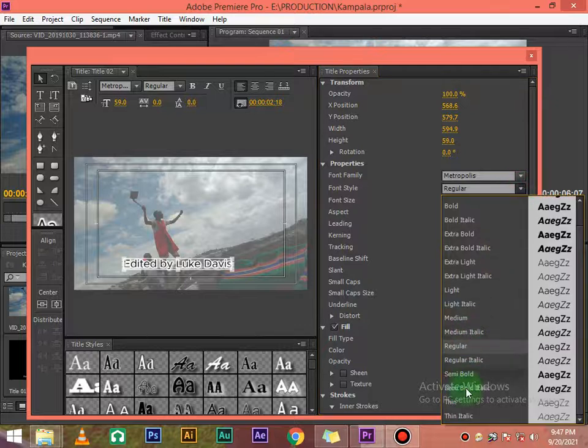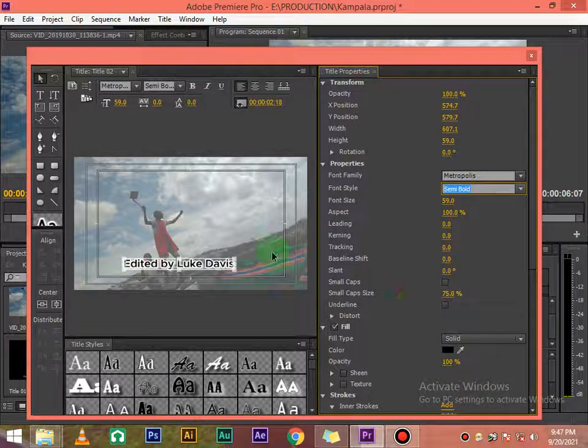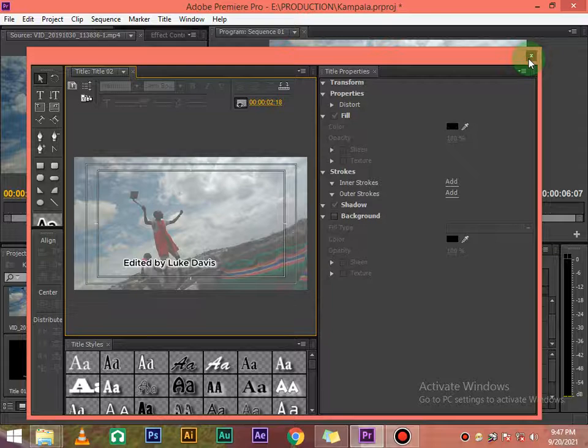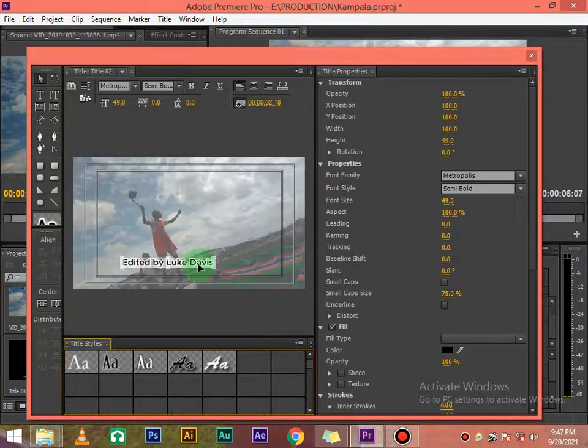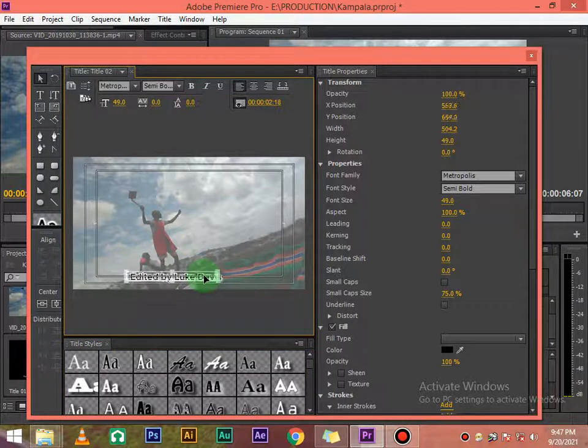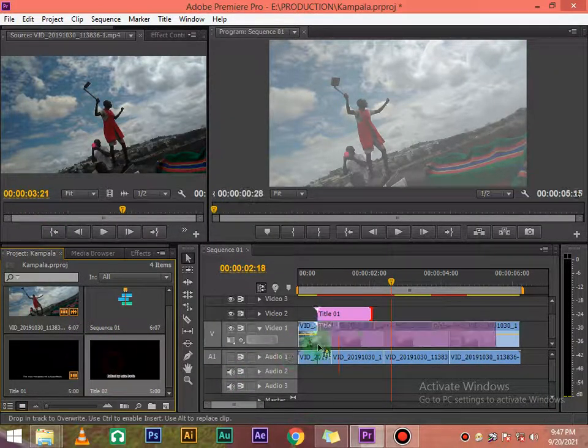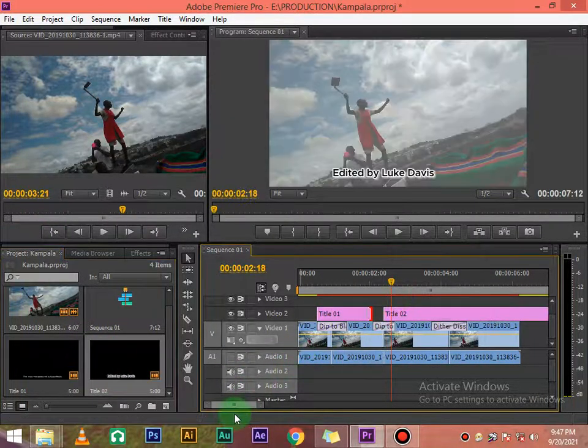I can even say semi-bold to make it more interesting, but then the font size is so big. Let me choose a font size like that one. Then I will just close here because I'm done. Oh, I forgot, I had to reposition it. Let me bring it to the right position. I can bring it down here. Okay, now once I'm done with that, I'll just close this. Then I can just drag and put it where I want it to be.